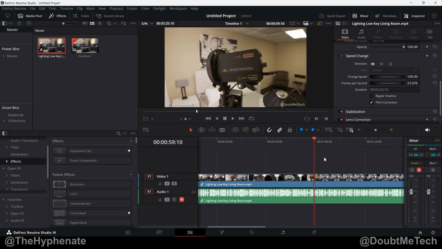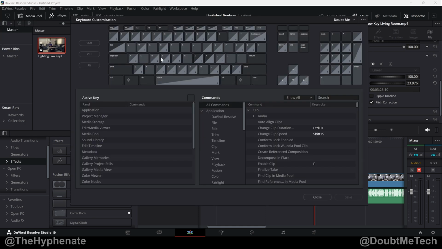And now the faster way is to assign the keyboard command. Go up to DaVinci Resolve on the top left, click on that, go to keyboard customization. You can choose whatever key you want. I have Control F. Now to assign a key, you would just go search for the command, which is freeze frame. And so long as you're under all commands or under clip, you'll see it pop up. Just click the little plus symbol and you can type in whatever keyboard shortcut you want. Again, I already have Control F assigned.